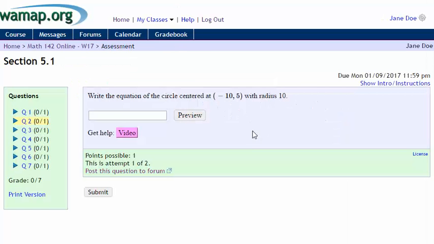Okay, so try to be as specific as possible when you post up questions. Now, in terms of putting in answers, again, there is the Intro to WAMAP assignment, which will show you how to enter your answers. But just very briefly, there's 2 basic ways to enter answers.